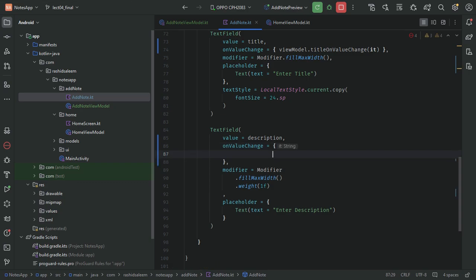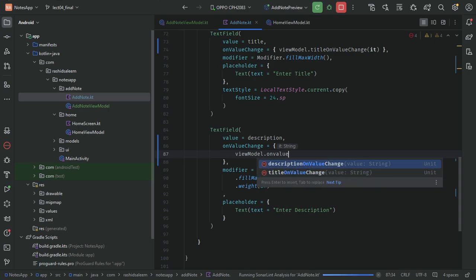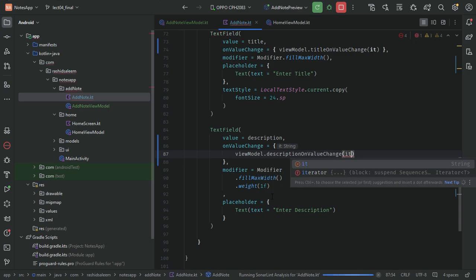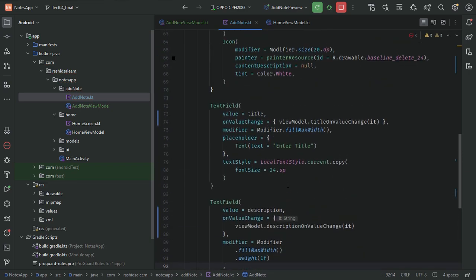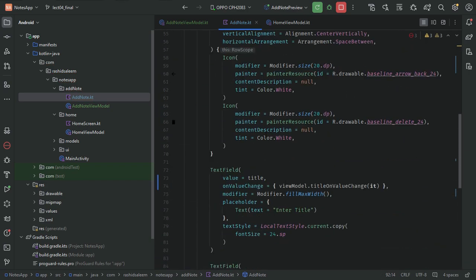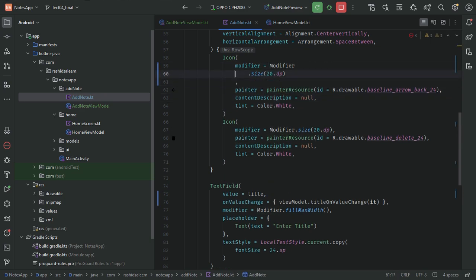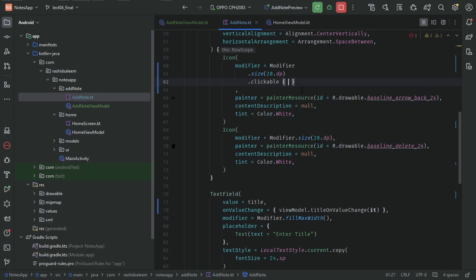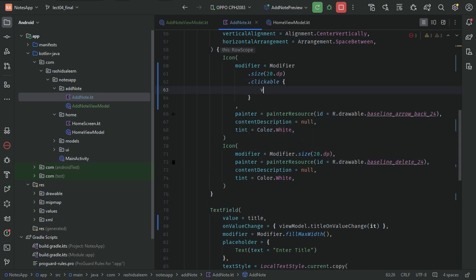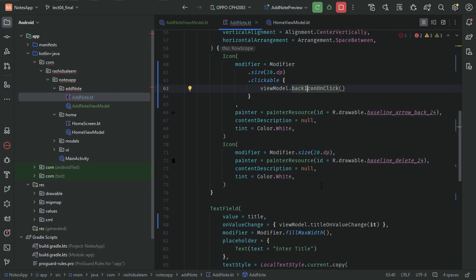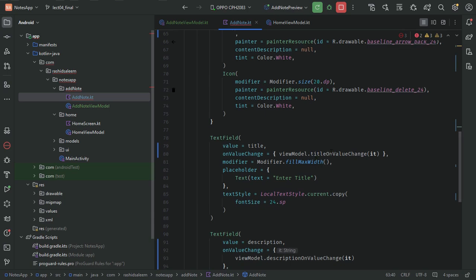And description on value change, and on back icon we want to call the method, so for that we will call the clickable method, and back icon on click, and we will remove these parameters here because we are passing the title and description information to the view model using these methods.